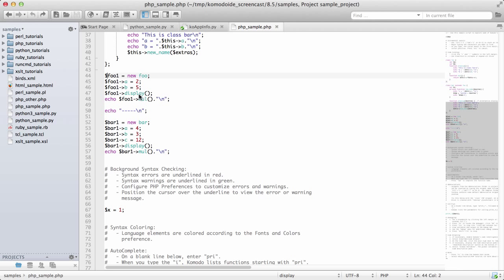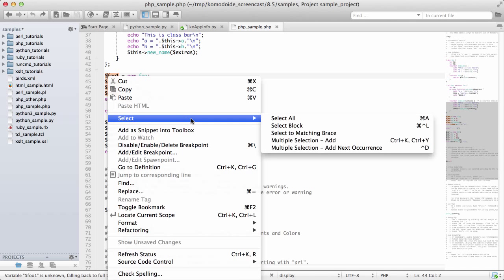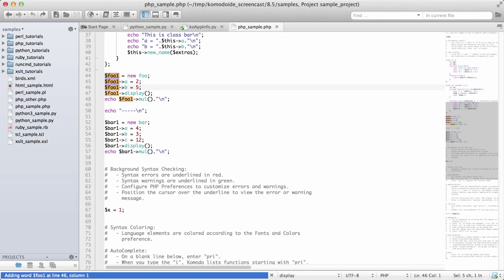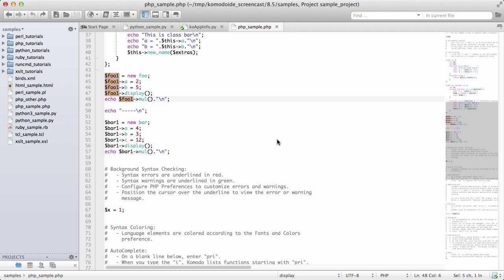If you're doing this operation a lot of times, then you'll find it's a little bit cumbersome. So we've also added the ability to quickly select the next occurrence. So multiple selection, add next occurrence, and then I can use Control D to keep selecting additional entries, and that makes it very easy to select common text and be able to change it.